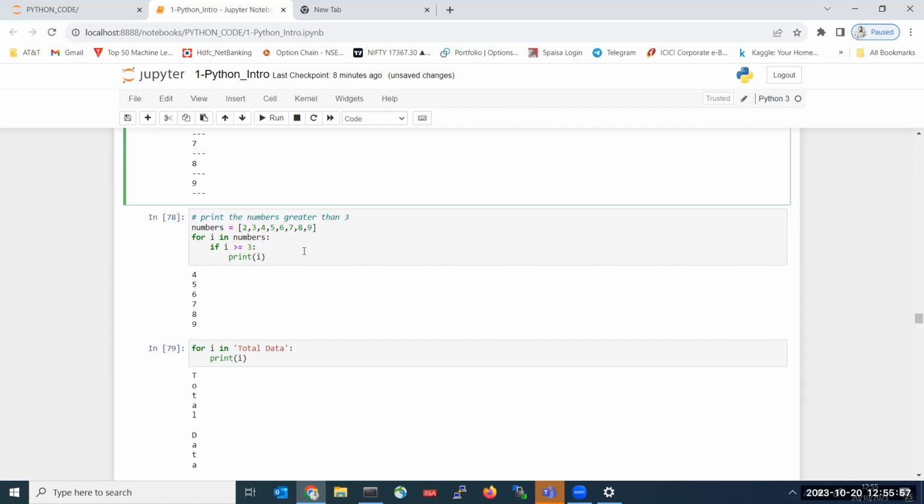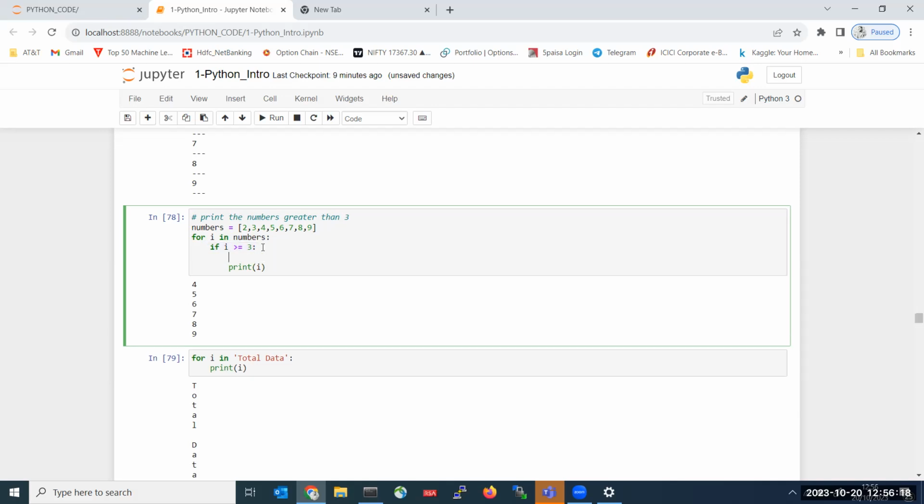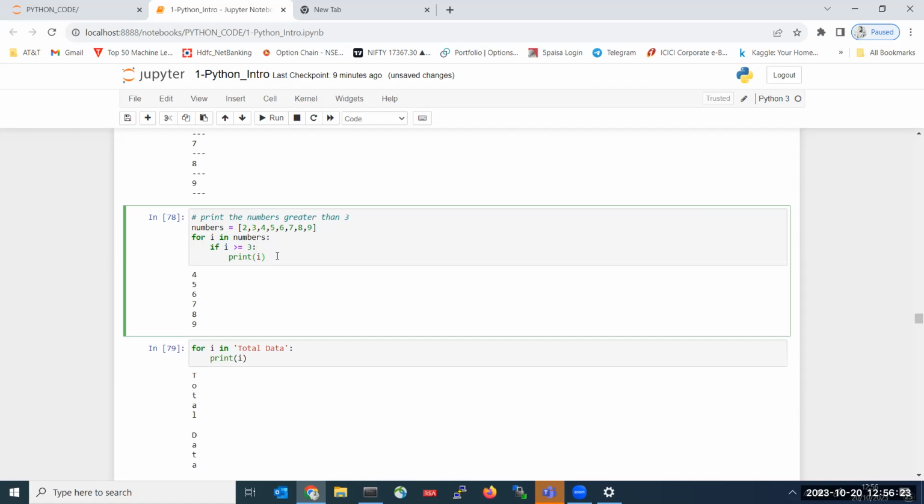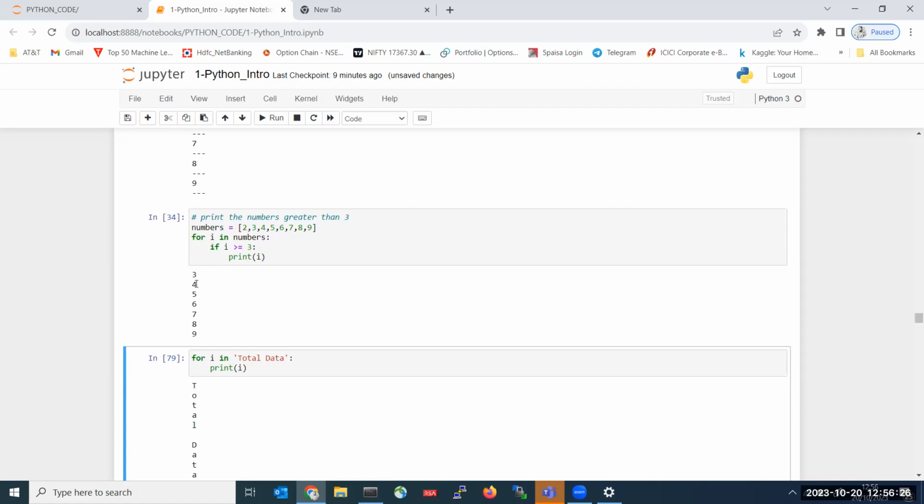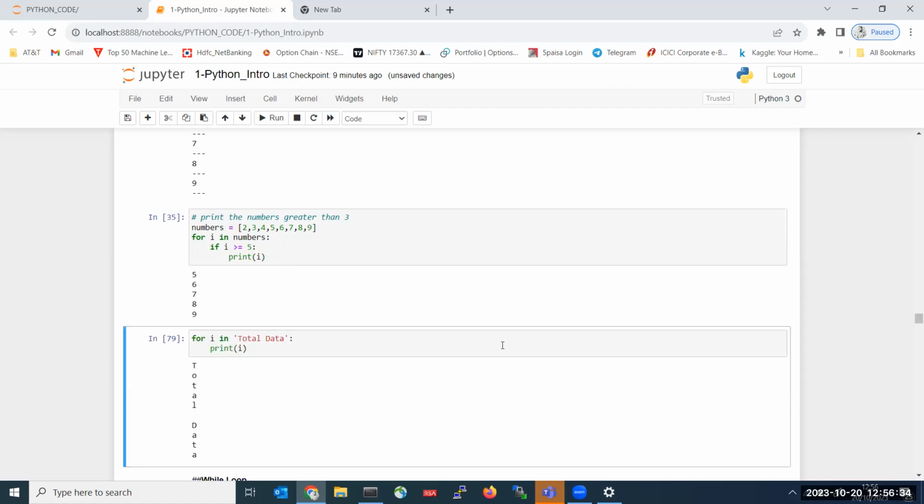This is another example. If I want to print the numbers greater than 3, I will use this. So for i in numbers, I take each and every number and check whether the number is greater than or equal to 3 or not. If it is greater than or equal to 3, then only my output should come here. If you execute this code, you will get output only 3, 4, 5, 6, 7, 8. If you execute with 5, it will give only the output greater than or equal to 5: 5, 6, 7, 8, 9.